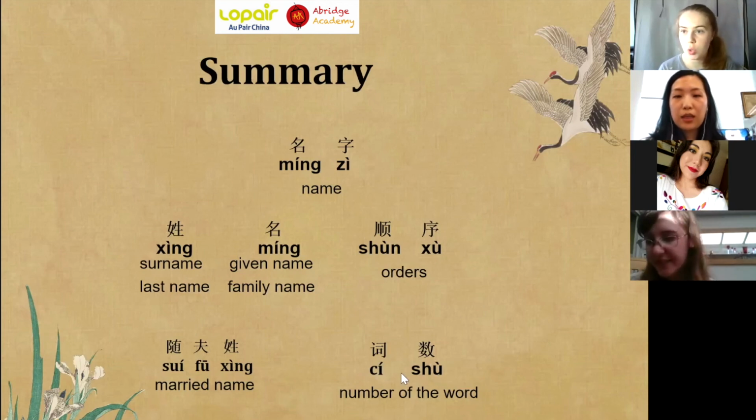The last one, 词数. This means the words, and this means the number, the number of words in your name. Okay, 词数. All right, so this is all we learned today in the class.